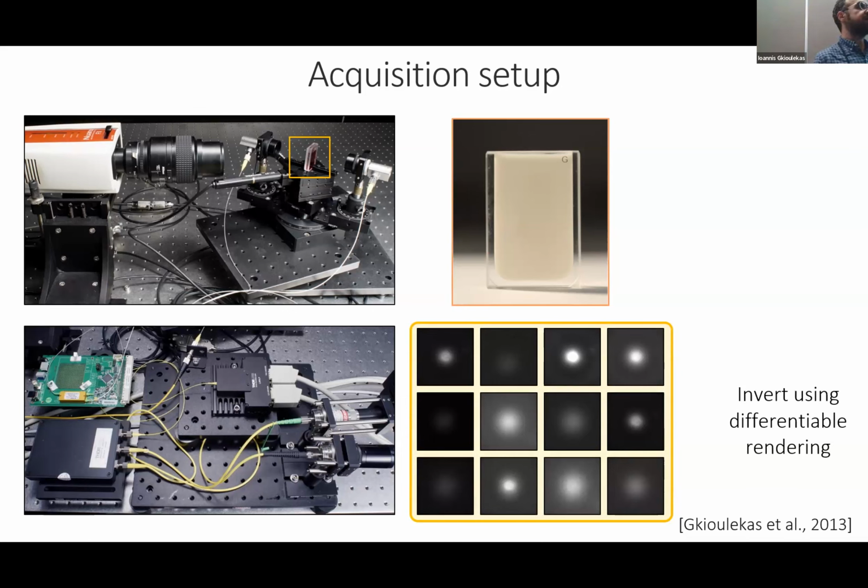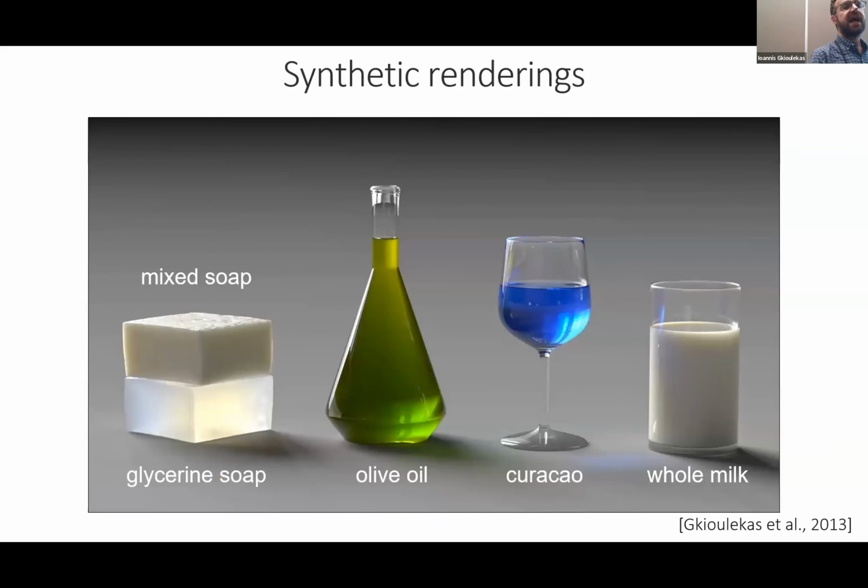And if we do that, we'll recover a set of optical parameters that actually make it possible for us to very accurately reproduce the appearance of these materials. So for example, we had scanned different types of soap, olive oil, blue curacao, a non-alcoholic version of blue curacao, whole milk, and so on. And we saw that we could recover such accurate optical properties that we could go back and produce very photorealistic images of these materials. These are all synthetic images of stuff that I had 3D scanned with this kind of pipeline.